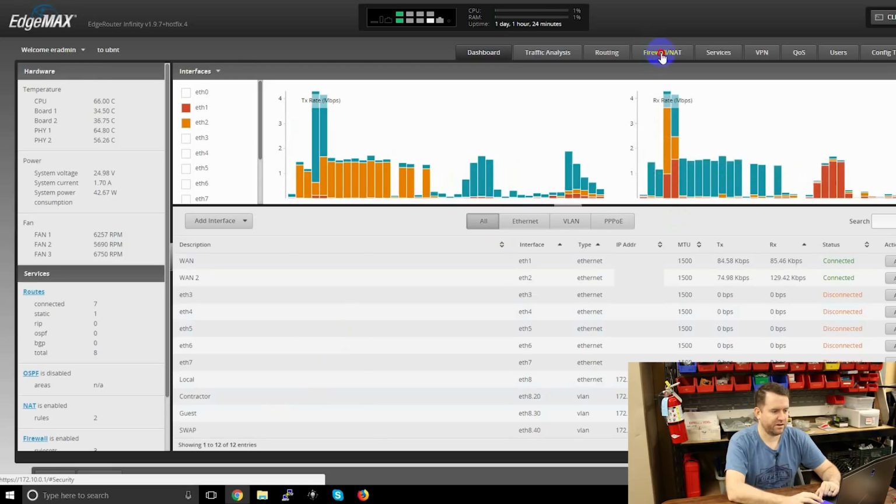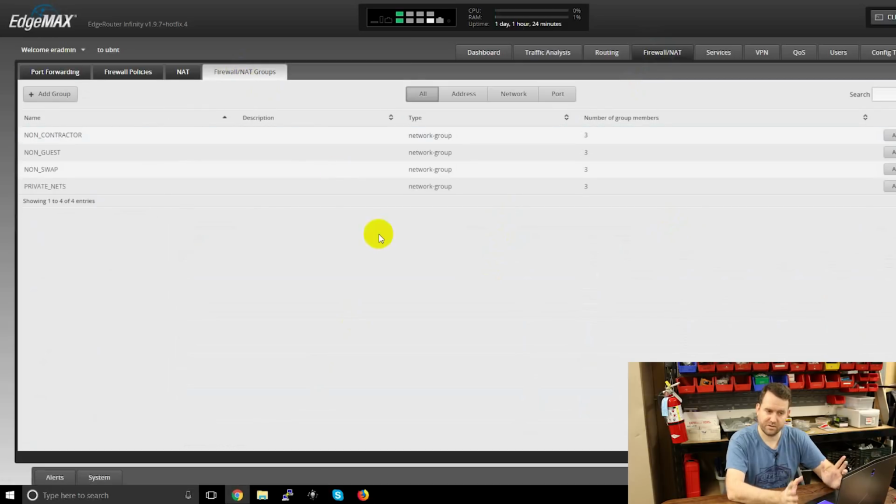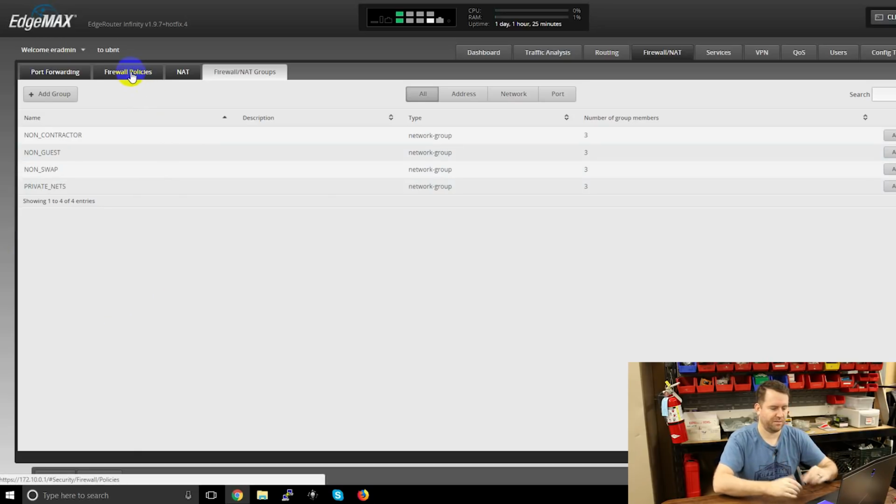Okay, as far as routing and firewall rules between these different subnets, the way that we did that, and this is always a work in progress, but we basically set it up with network groups so that we have any group that's not the contractor network, any group that's not the guest network, any group that's not the swap network, and these are all the different VLANs. So that allows us to use the network groups to say, okay, we want to provide access to the internet to everyone, but the main LAN can have access to any of the non-guest groups or something like that, right? So it allows us to lock it down on a per VLAN basis.